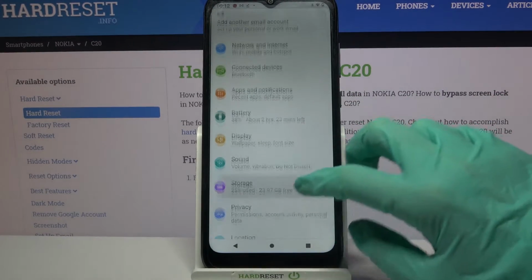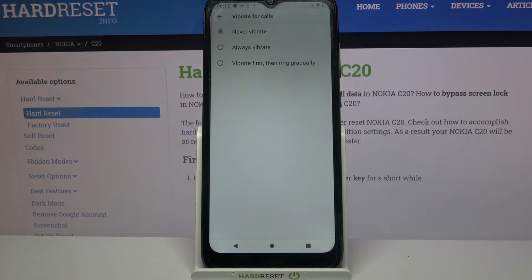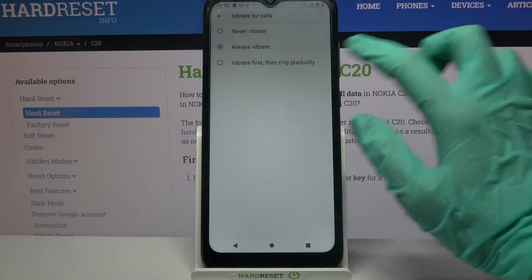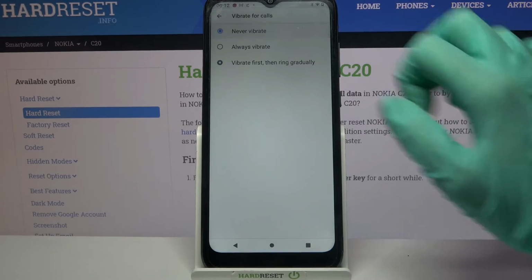Now you need to scroll down, choose sound, and over here click on vibrate for calls to enable or disable vibrations for incoming calls. If you want to enable them, choose always vibrate or vibrate first then ring. And if you want to disable them, just choose never vibrate.